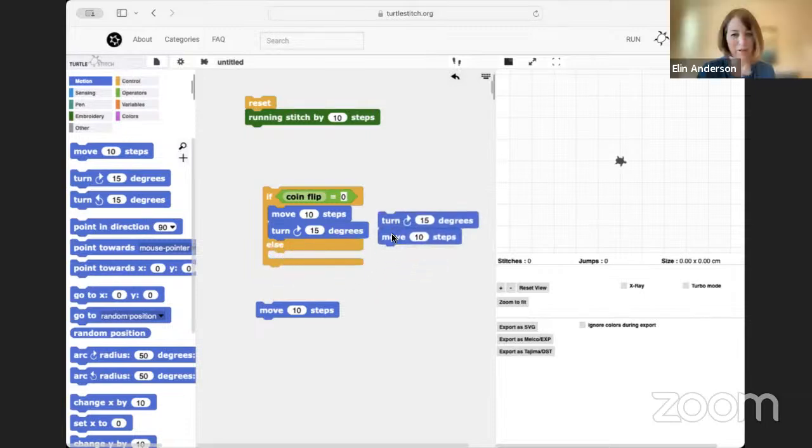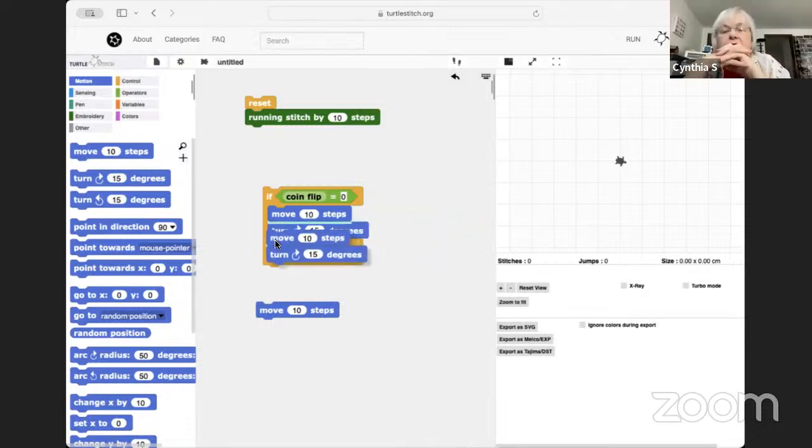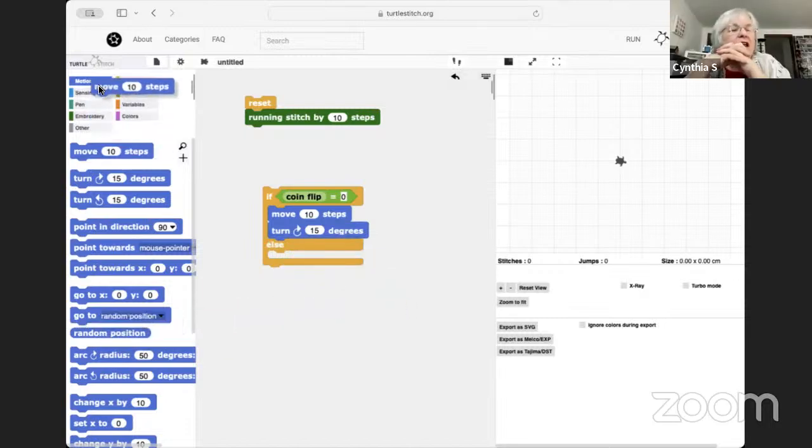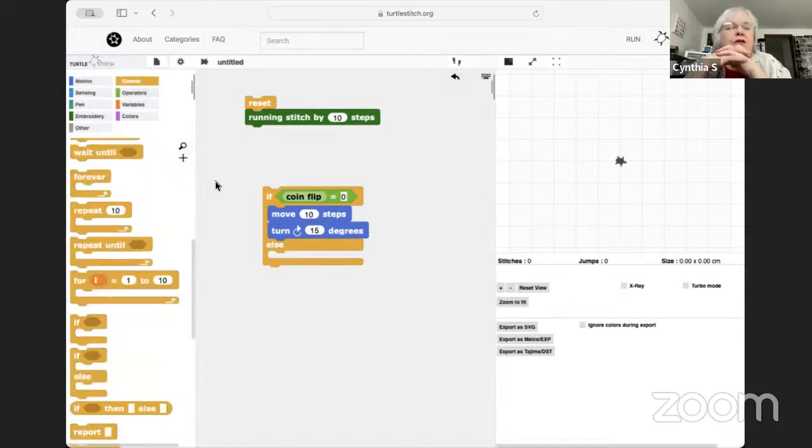Sorry, I'm using my trackpad. Use a repeat 3. Sure, that might be easier. Repeat 3. It's better to build it before you put it in the if. Okay.